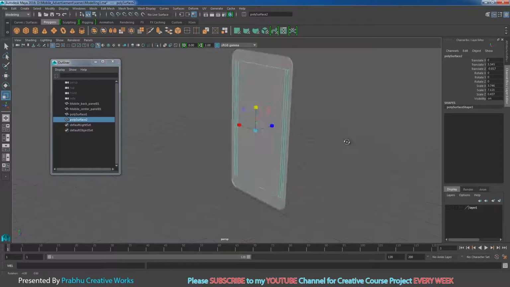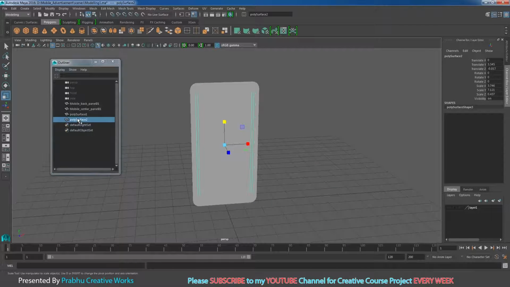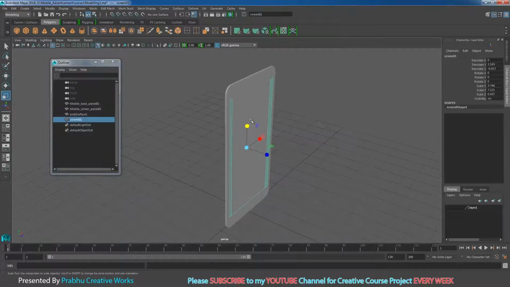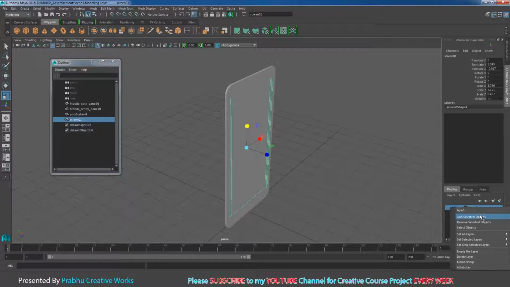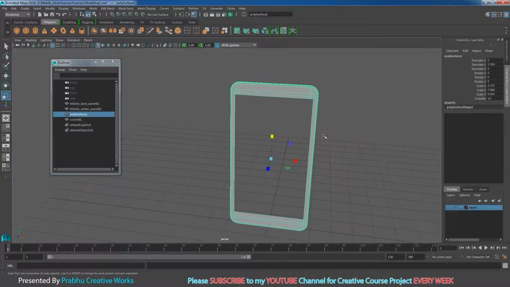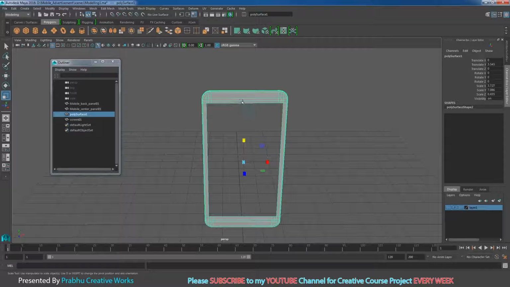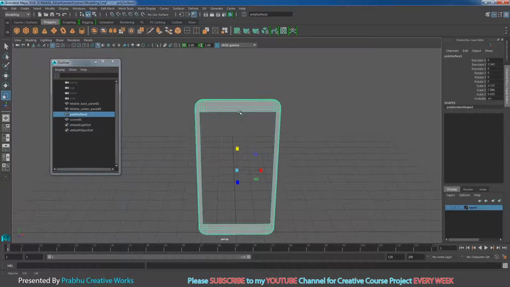Like this. Now I select my inner part and rename my object screen_01 and press enter. I will select this screen object, right click over here and choose add selected objects. That means our screen will be added to this layer, so it will automatically hide. Now we have this front panel. Don't rename it because here we need to extract something.